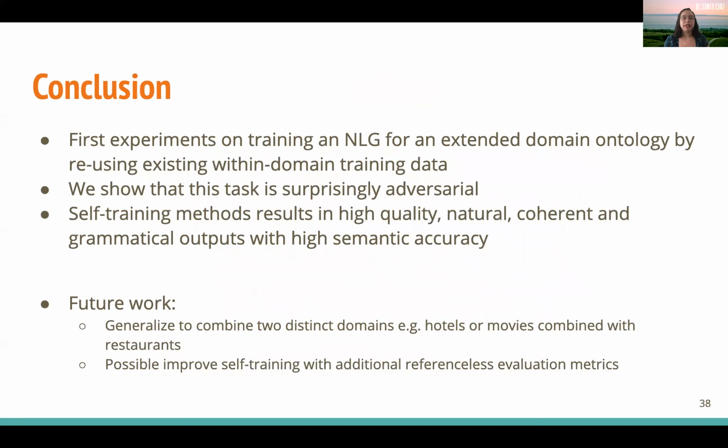In conclusion, these are the first experiments on training an NLG for an extended domain ontology by reusing existing within domain training data. We show that this task is surprisingly adversarial and that self-training methods result in high quality, natural, coherent, and grammatical outputs with high semantic accuracy. In future work, we plan to generalize to combine 2 distinct domains and possibly improve self-training with additional reference list evaluation metrics.